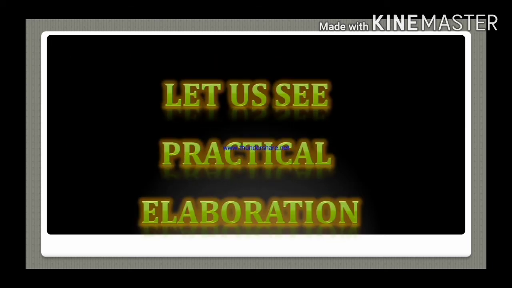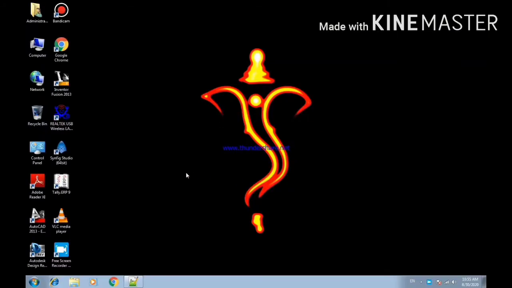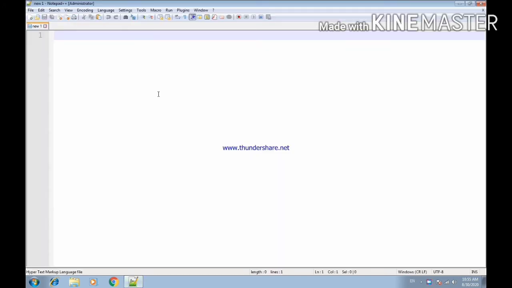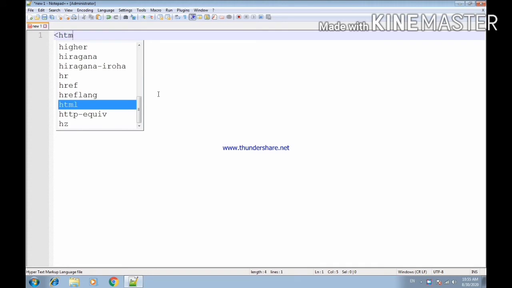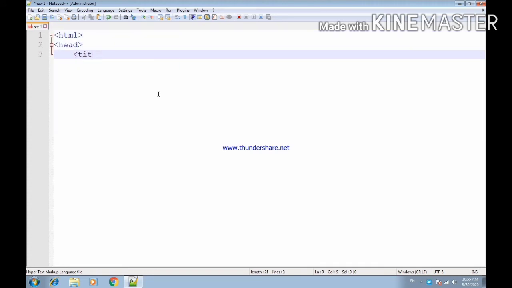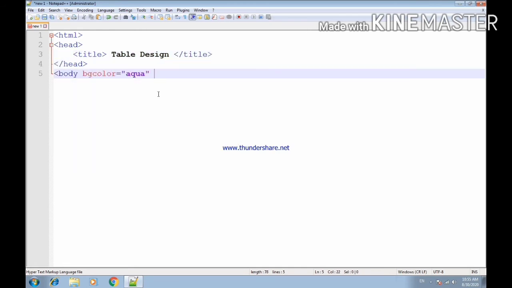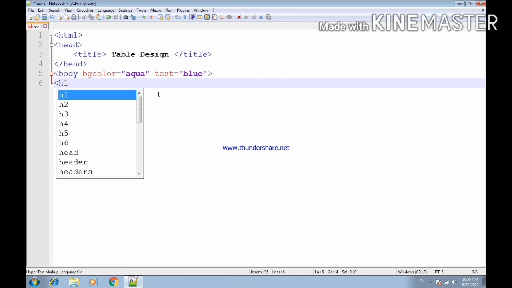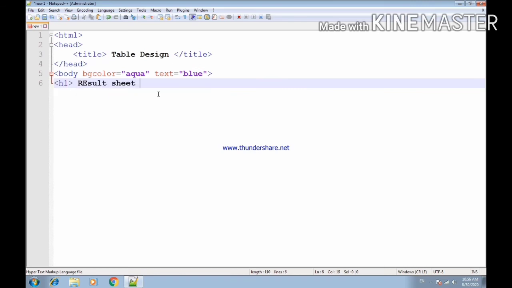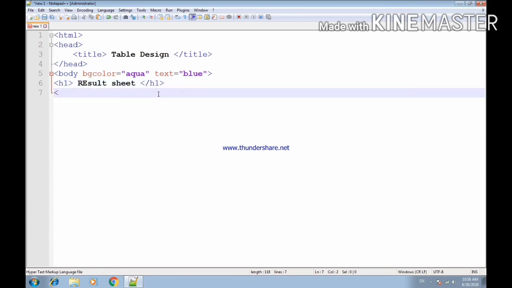Now we will move to the practical part. Fine. Okay, so here we will start with the practical. Here I am creating a web page. First, the basic HTML coding. From here I am starting my actual table.